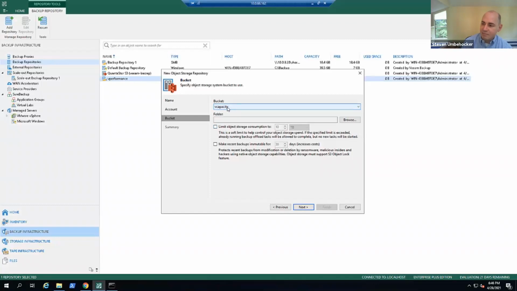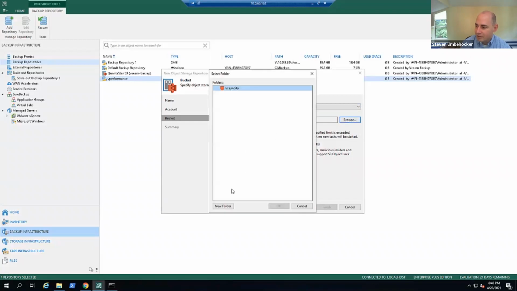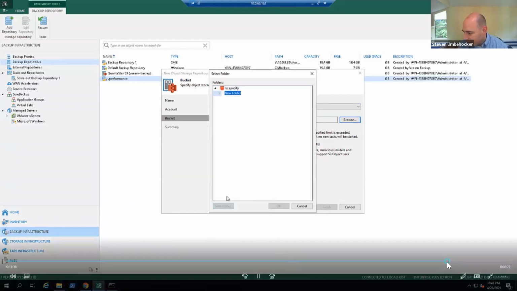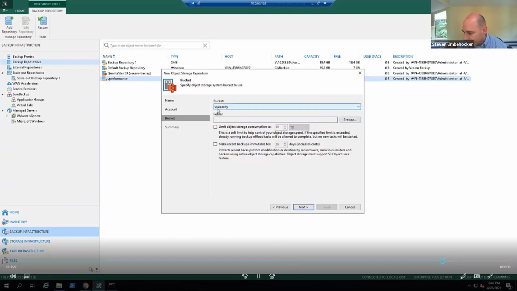Now it's saying choose the bucket. This is showing the V capacity bucket because between a couple of stages of the video, I went back and created a bunch more buckets in there. So I'm choosing the V capacity bucket. It was set up the same way with the immutability turned on. Actually, let me go back a little bit and pause this real quick.